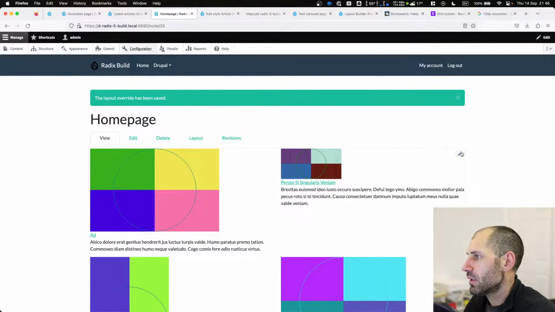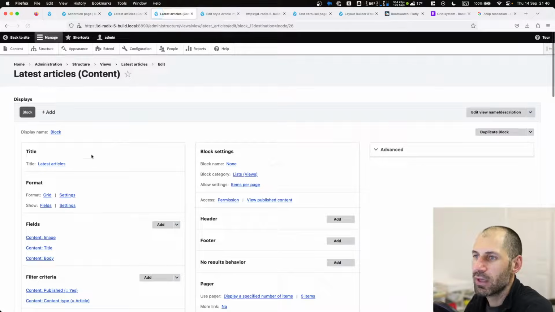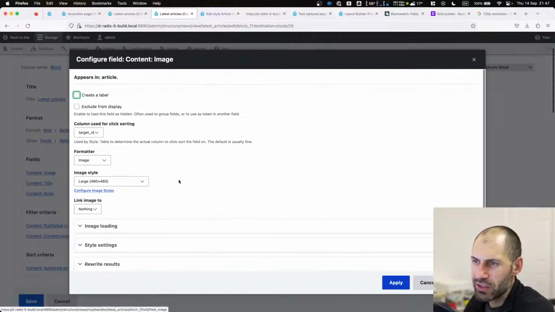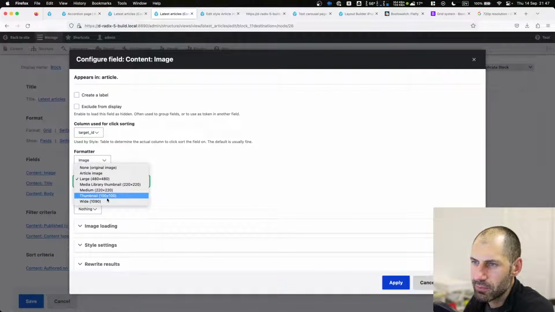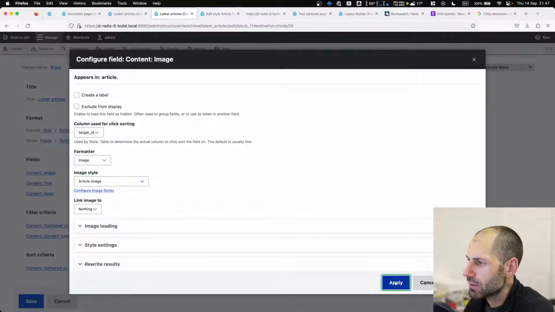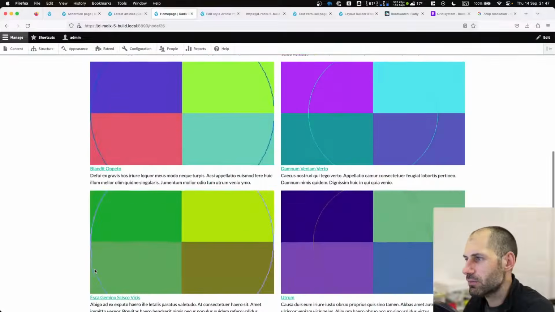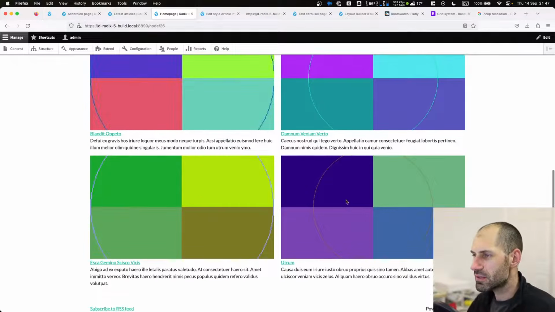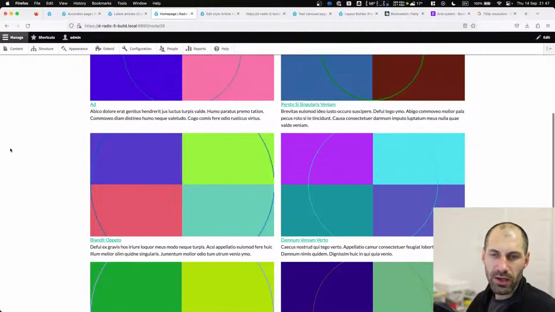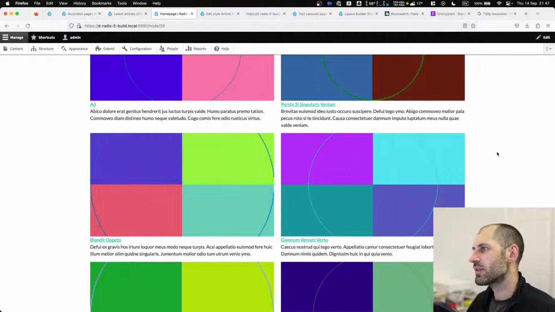Come along in here. Let's reload. Can I get it to the view? Cool, I can. Change this image. Change it to article. Click on apply. Click on save, and there we go. It's looking a bit nicer now, looking a bit consistent. All right, now what can we do? Let's fix this up, okay?